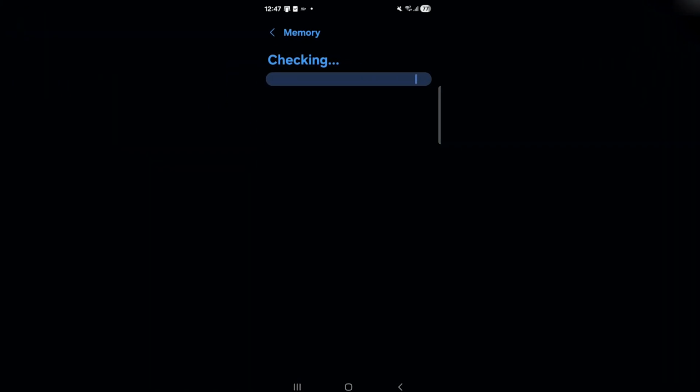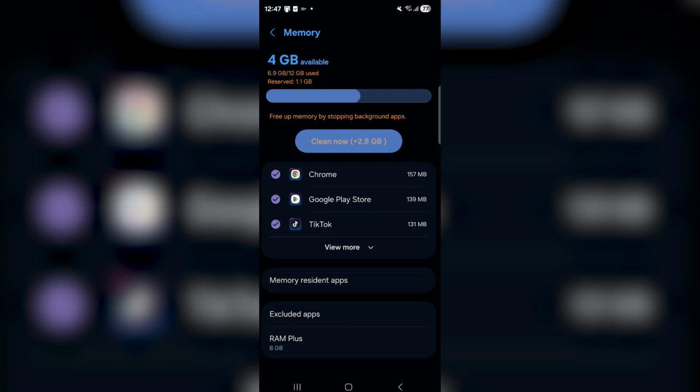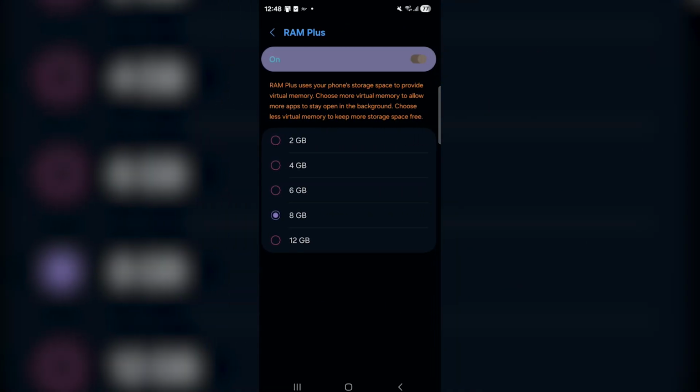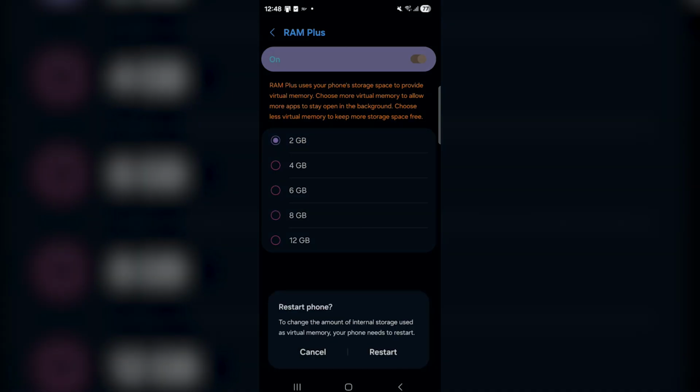Go ahead and click on RAM Plus right there. It's going to be checking all your data and everything. And as you can see, I have RAM Plus right now, and currently it is turned on. Toggle it off and set it to the lowest possible value, which in my instance is 2 gigabytes.